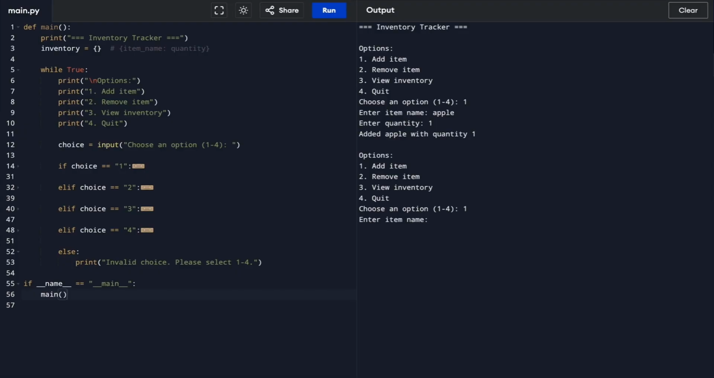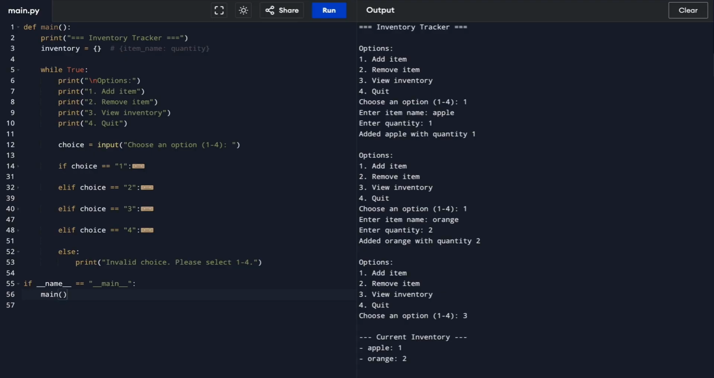Next, I add the second item. Again, I choose option 1, type orange as the item name, and enter 2 for the quantity. The program confirms that orange has been added with quantity 2. Now that we have apple and orange in the inventory, let's test option 3. I choose option 3 to view the inventory, and the program shows a header saying current inventory, followed by 1 apple and 2 orange. This makes it clear how you can add multiple items and then check them all at once.